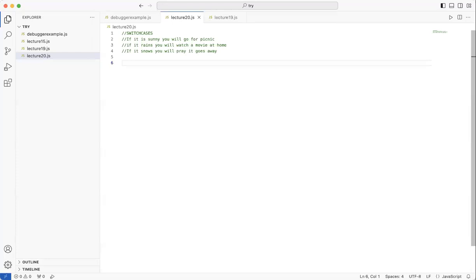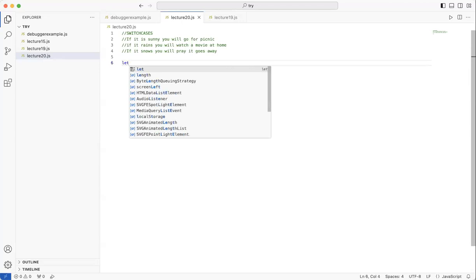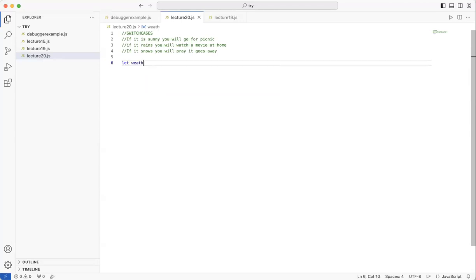If it's sunny, you will go to the picnic. If it rains, you will watch a movie. If it snows, you will pray it goes away. So first, we have to see if the weather is sunny, if it's raining, or if it's snowing. So we will need to check the weather first, right? In order to do that, we will need a variable that kind of just holds the values for the weather. So for now, let's just set an empty variable called weather.